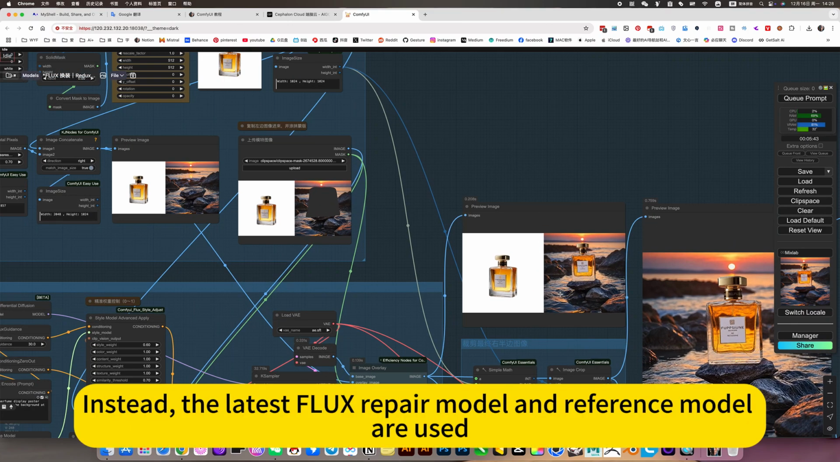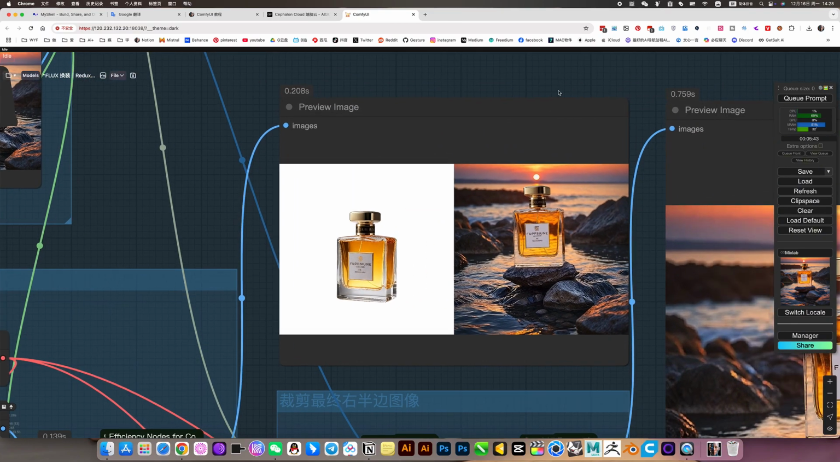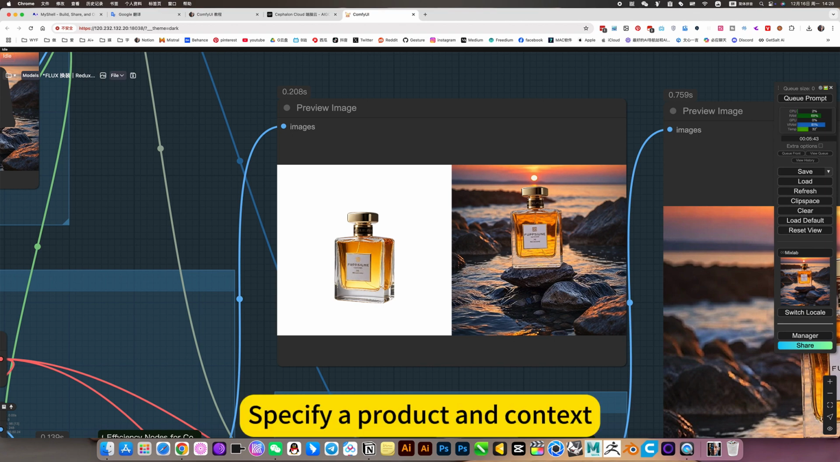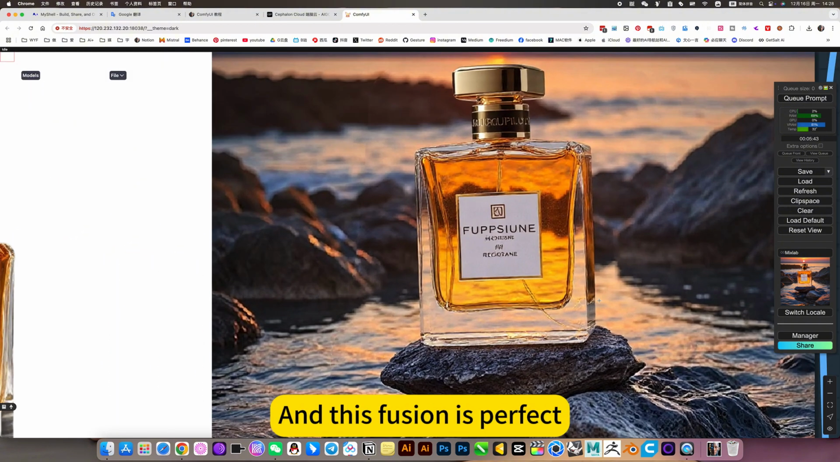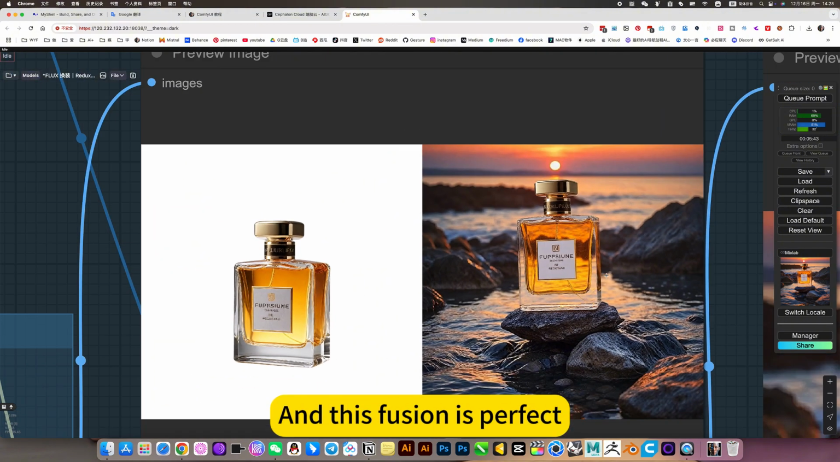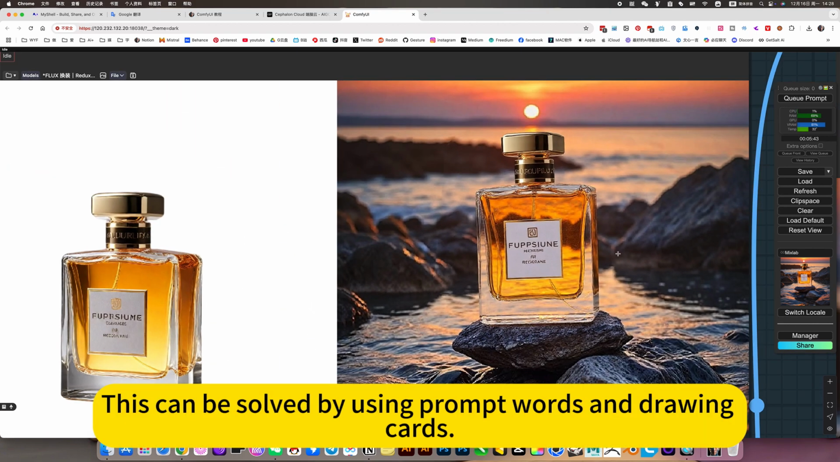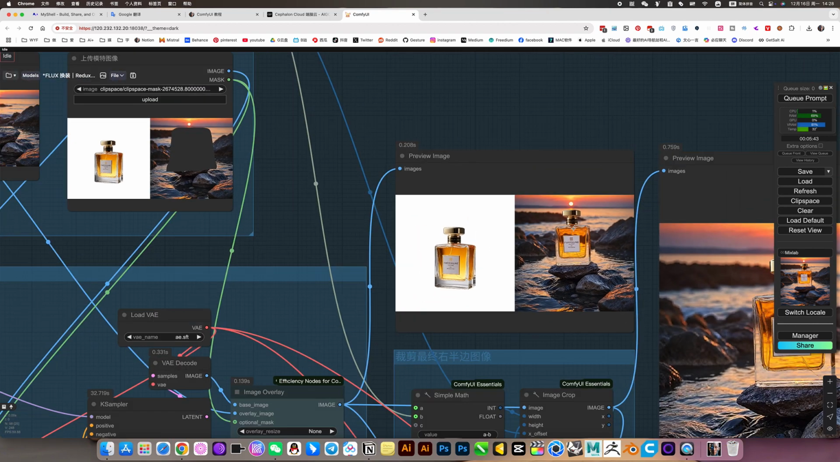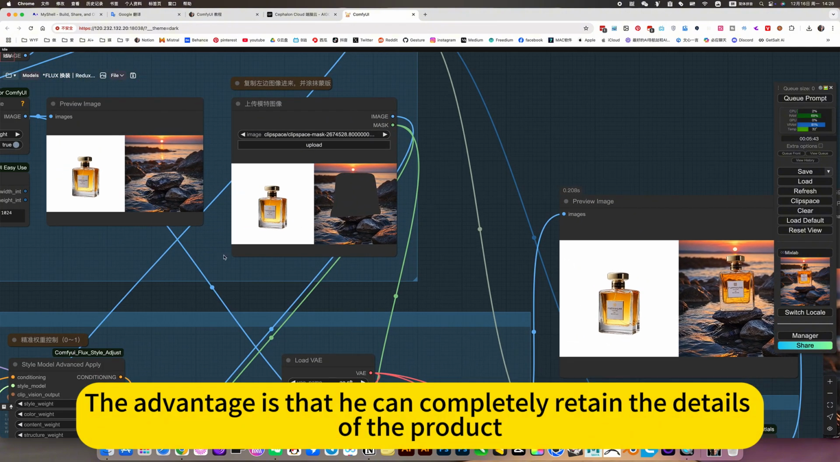Instead, I use the latest FLUX pair model and reference model. Specify a product and context, and let it replace it perfectly, keeping all the details of this product. This fusion is perfect. For better results, this can be solved by using prompt words and drawing cards. The advantage is that it can completely retain the details of the product.